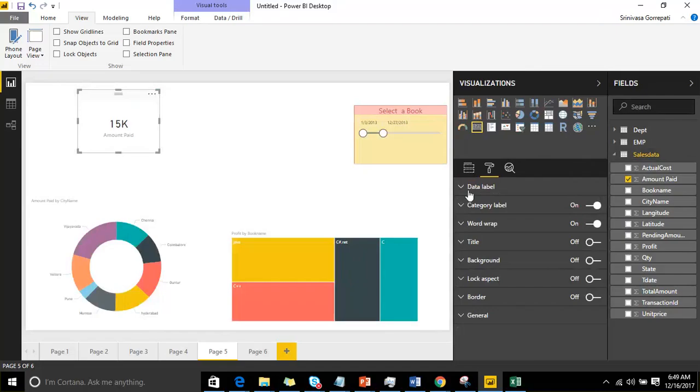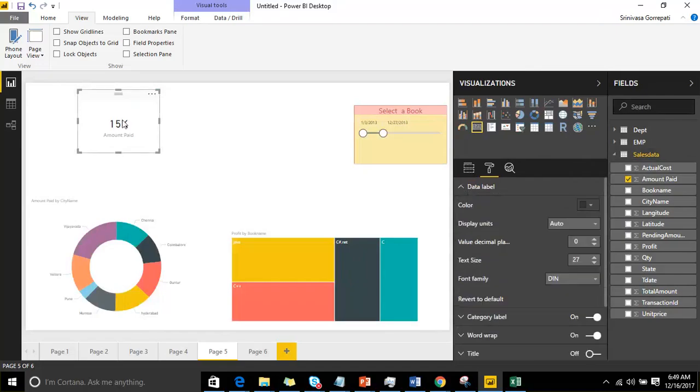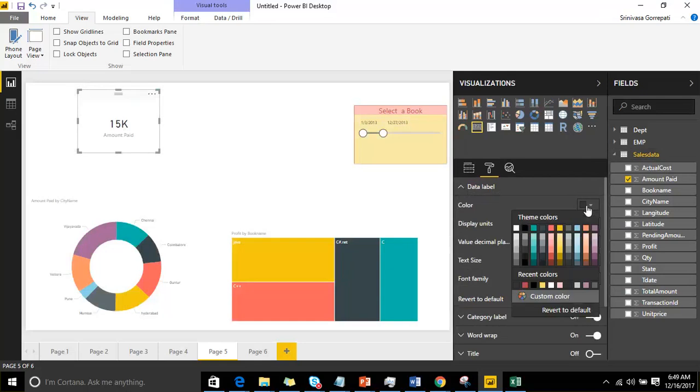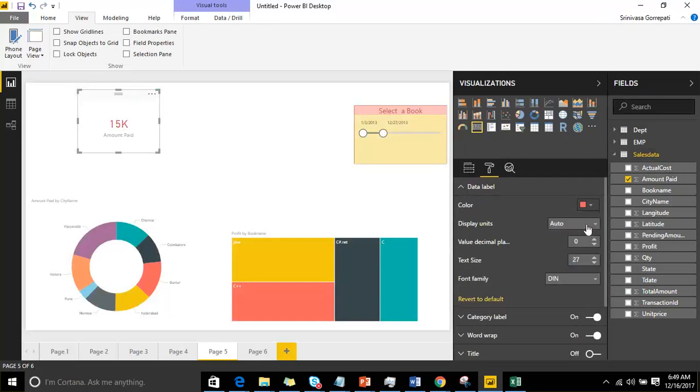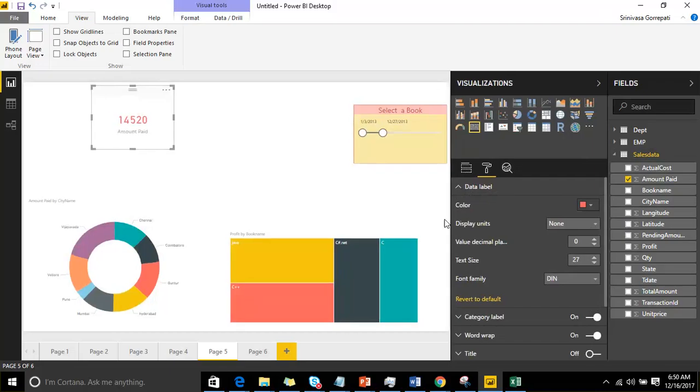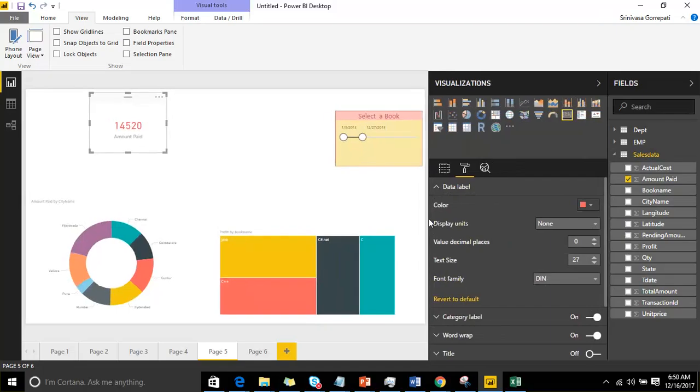The properties available here are data label: if you want to change the color of the data, and how to represent the data. By default, auto is there, but if you want to represent the exact value, or represent the data in millions, billions or trillions, you can configure it here. None is going to represent the complete number. And then value decimal places. Sometimes you are going to represent a decimal value.